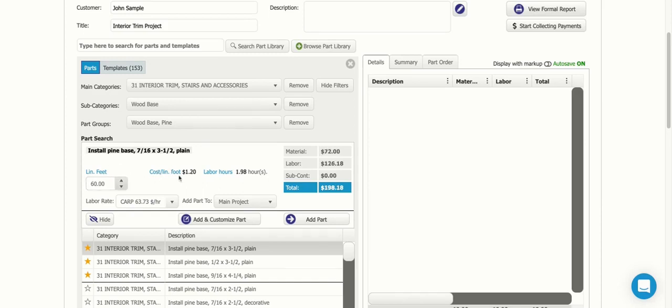So it's going to take the recommended cost per linear foot in my area, which is around $1.20. It's going to multiply that by that linear footage I just put in to come up with my material cost. And for my labor cost, it's recommending about 1.98 hours to install each linear foot. So it's taking that number, it's multiplying that by that linear footage we just put in, and then once again by my carpenter labor rate to come up with my labor cost.